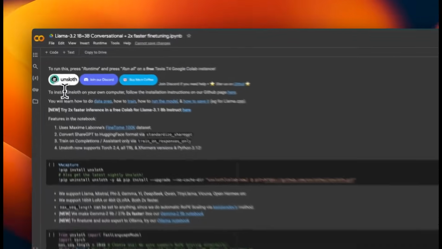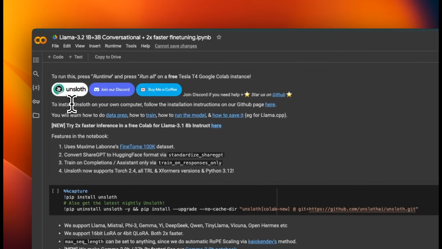To fine-tune Llama 3.2, we will use the official notebook from the Unsloth team. I have covered variations of this notebook in my earlier videos for fine-tuning other variants of Llama. This is going to be a quick recap of those notebooks.